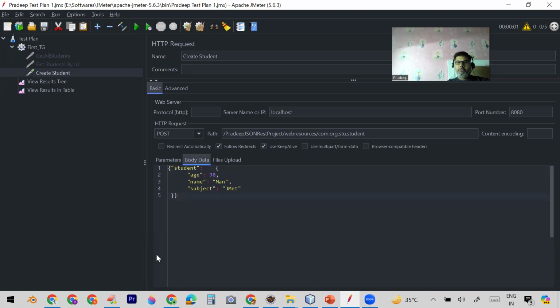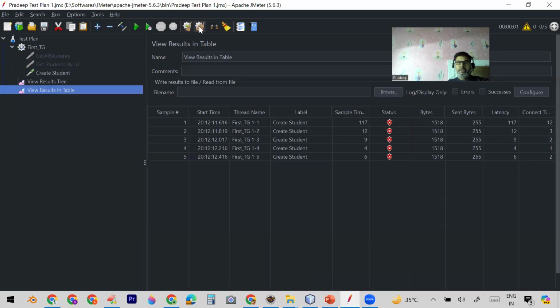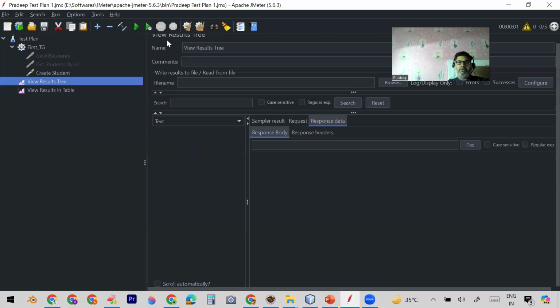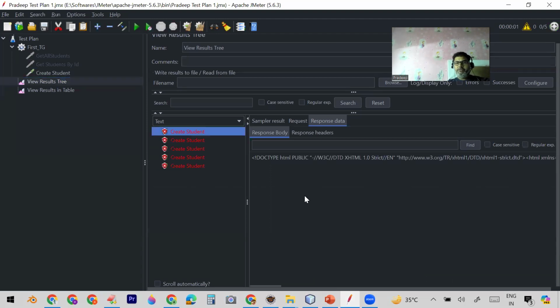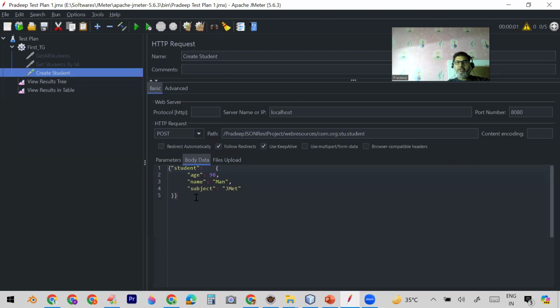But I told you that if I still try to run it, let me clear it first, it will again throw the same type of problem. The reason is that whenever you put any data in your body, like we are putting this data because it is needed in the POST, you have to put specific information in the header of the request, and that is content type.